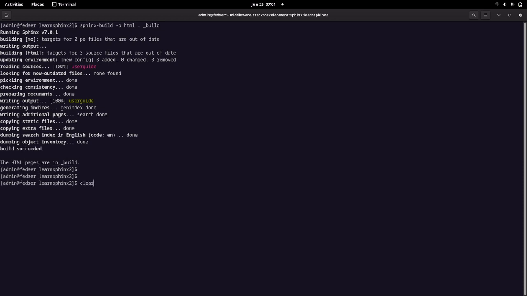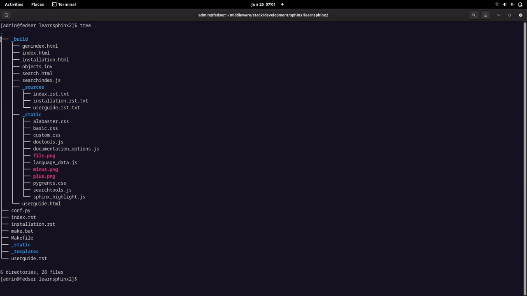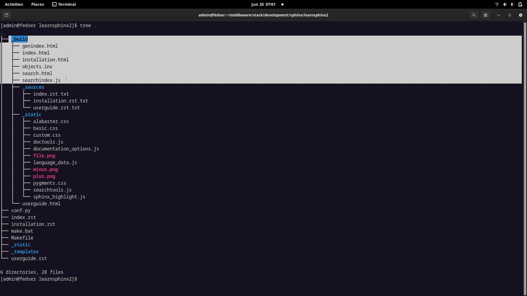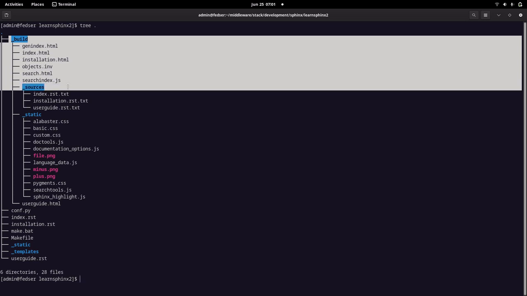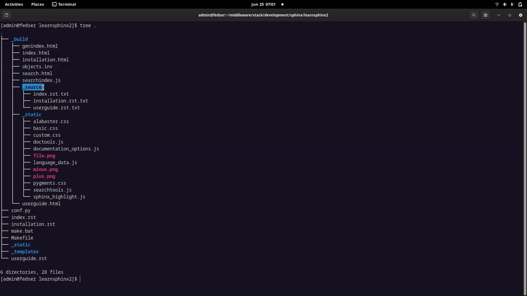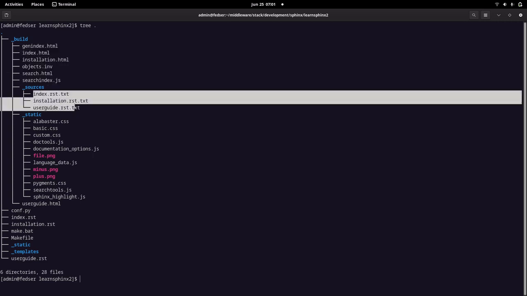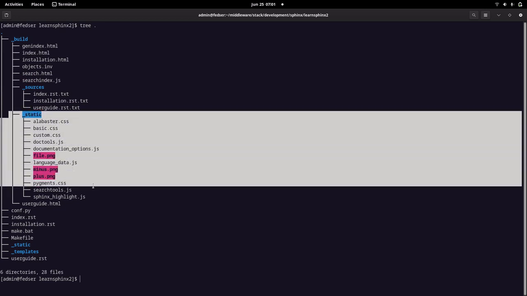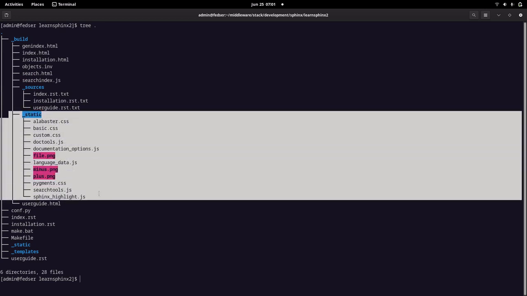So now let us clear our shell and see what the directory structure looks like now. Okay, so as you can see, the build directory is now populated with all the HTML files and this JavaScript file, and the underscore sources folder is basically the source for those HTML files. Okay, so it is going to be these RST files. And the static content, as you can see, there are a bunch of CSS files and JavaScript files that got created under the static folder.